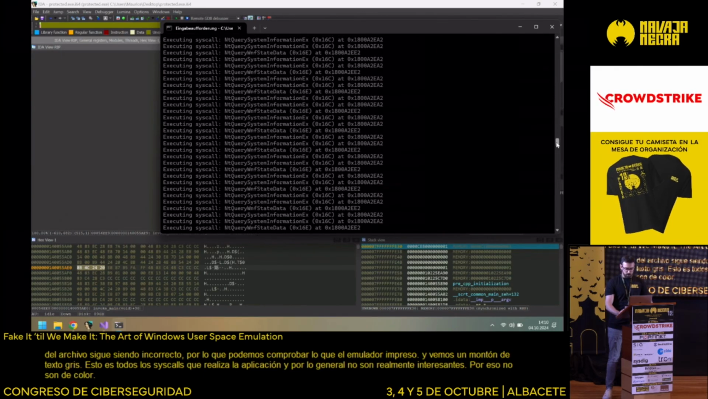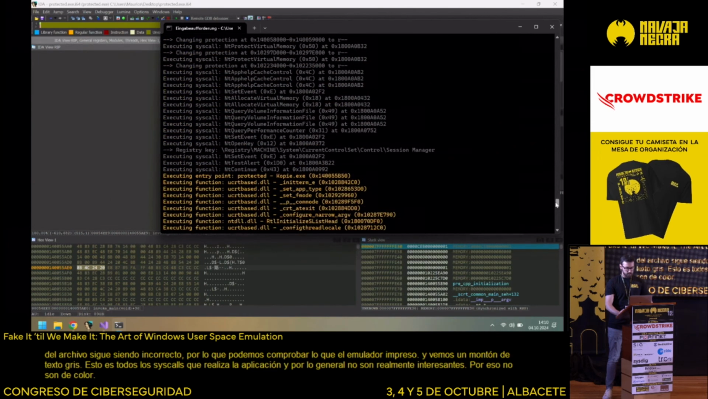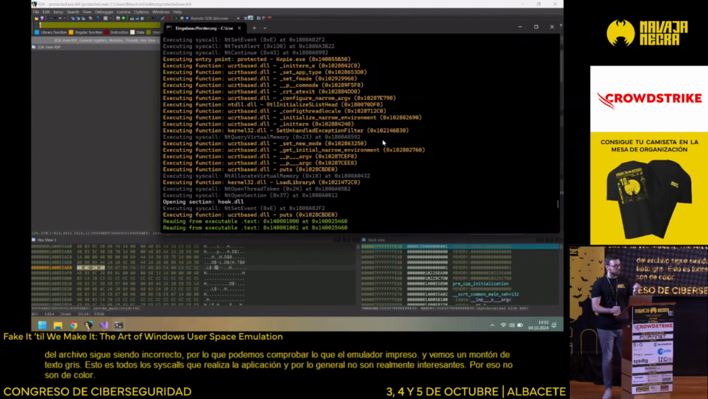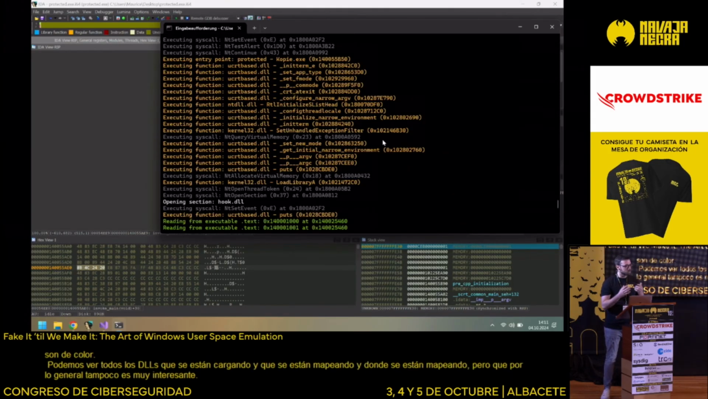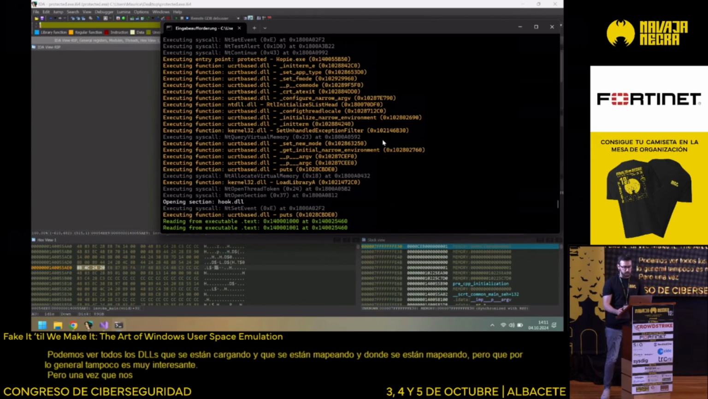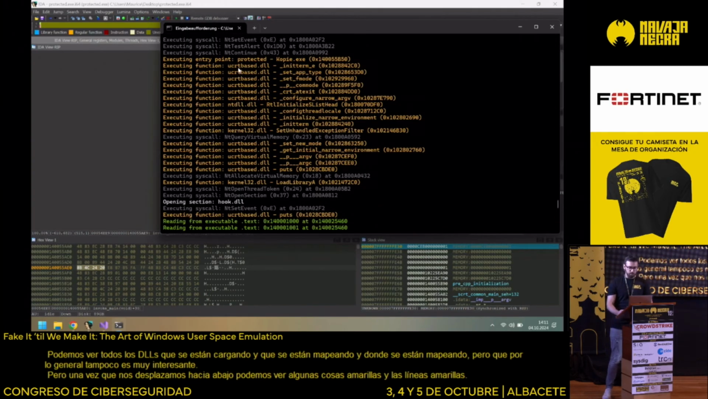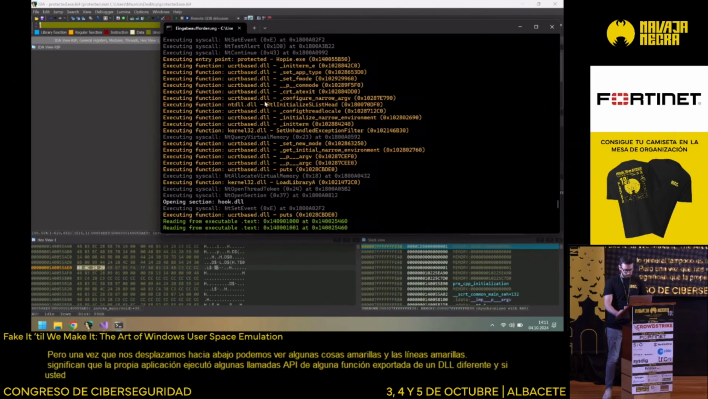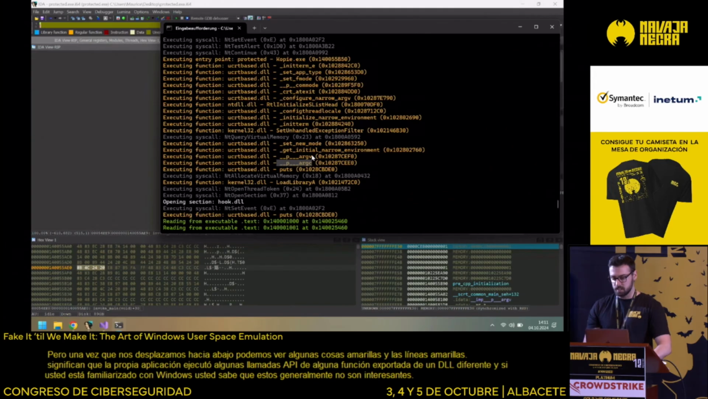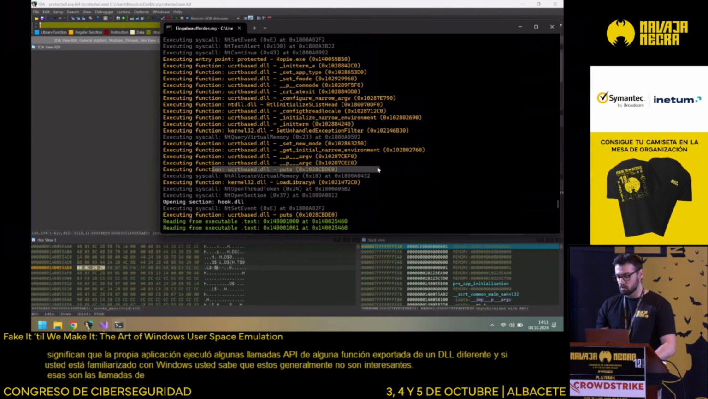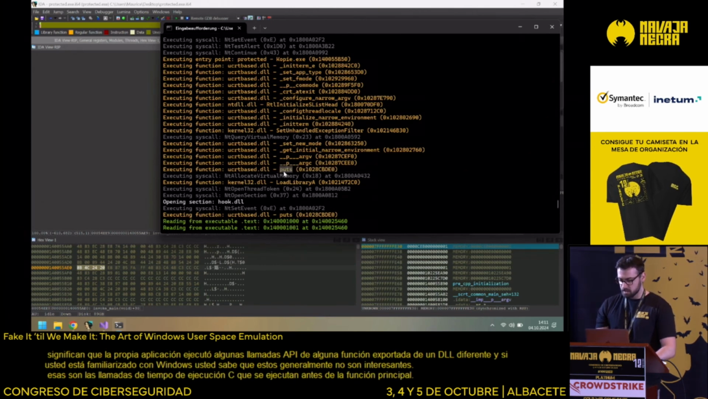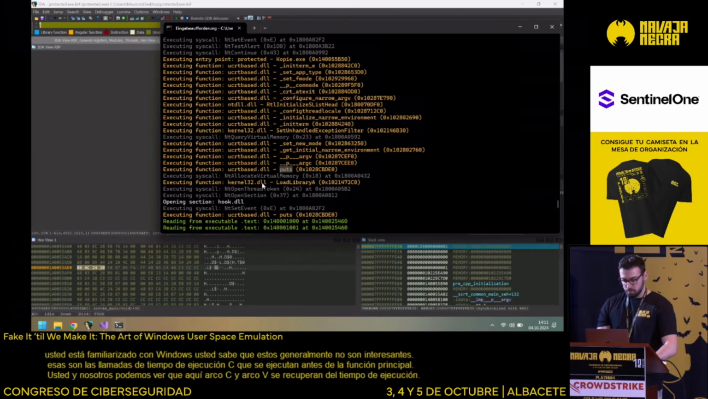But once we scroll down, we can see some yellow stuff. The yellow lines mean that the application itself executed some API call, some exported function from a different DLL. And if you're familiar with Windows, you know that these are usually not interesting. Those are the C runtime calls that are executed before the main function. We can see that here argc and argv are retrieved through the runtime. So here is probably where main starts executing, and we can see the first puts call being executed.